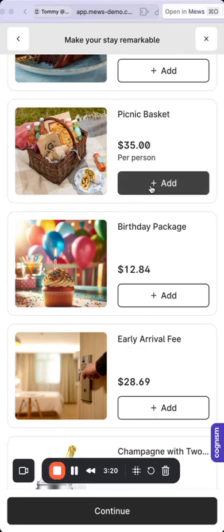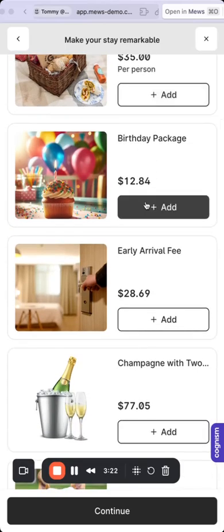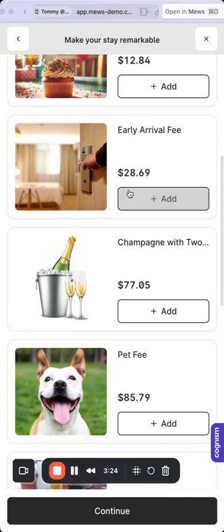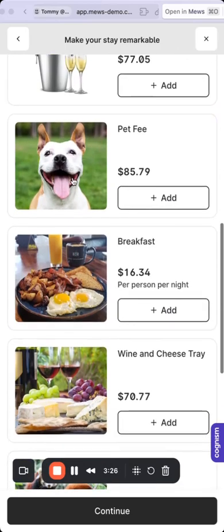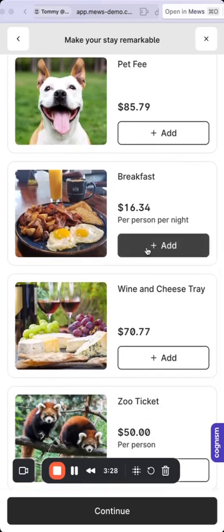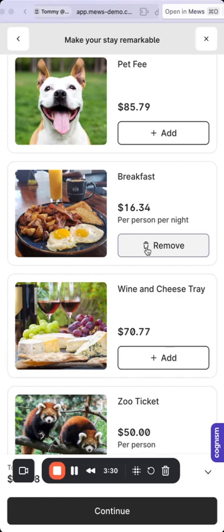We have a picnic basket that's $35 per person. We have a birthday package for $12.84. We have early arrival fees, etc. We also have things that are on per person per night. So this is breakfast. Now, if they took a breakfast package that already had this included, it would not appear. But in this instance, they can accept it for another per person per night rate.